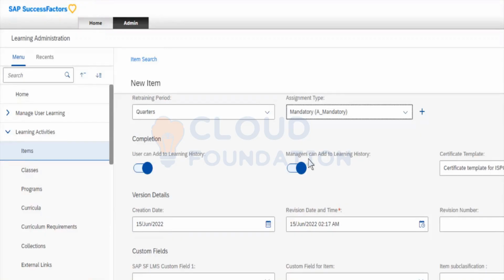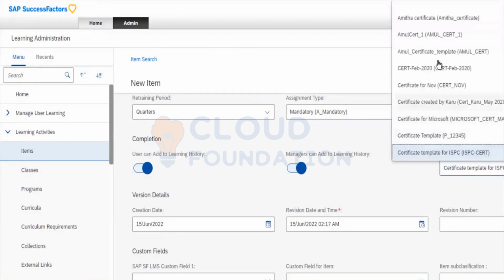Okay, do you want to assign a certificate? What kind of certificate should be allotted to this? There are different templates that we will create. How to create a certificate? That certificate will be generated automatically. Once they complete it, they will receive it. There it comes. Oh, okay.